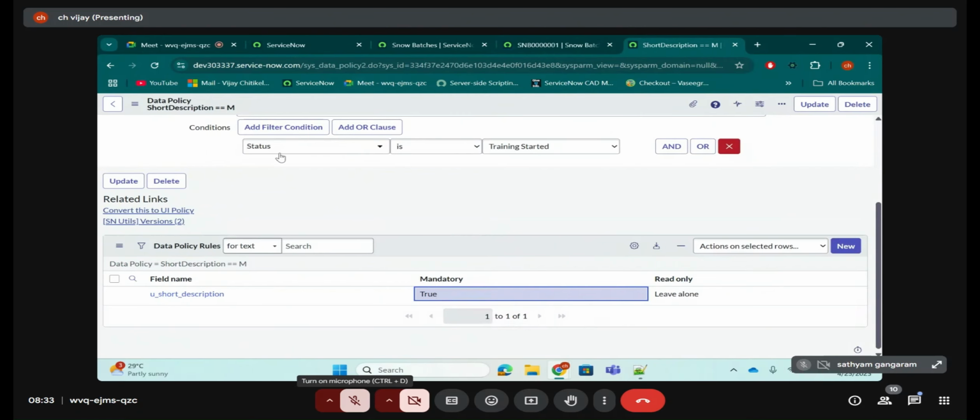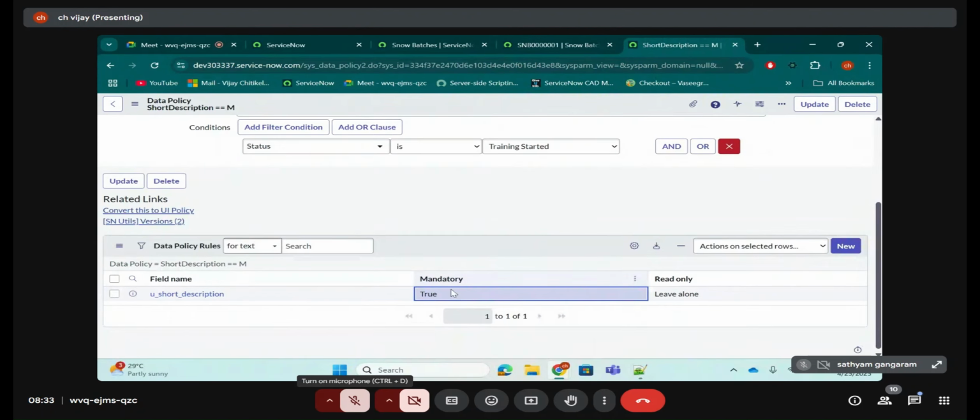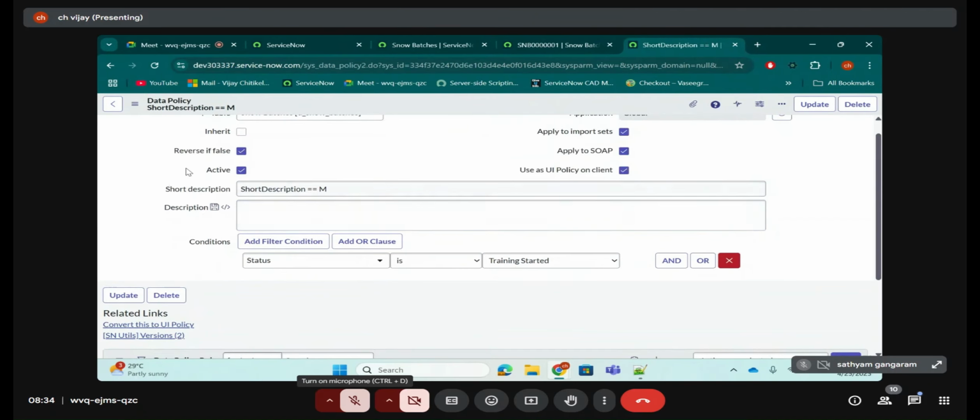What we are telling the system is, if the status is selected as training started, make it mandatory. That is what I'm telling. But I'm not telling the system, if the status is not training started, remove this mandatory. But how is it working? It is working because of this reverse if false.